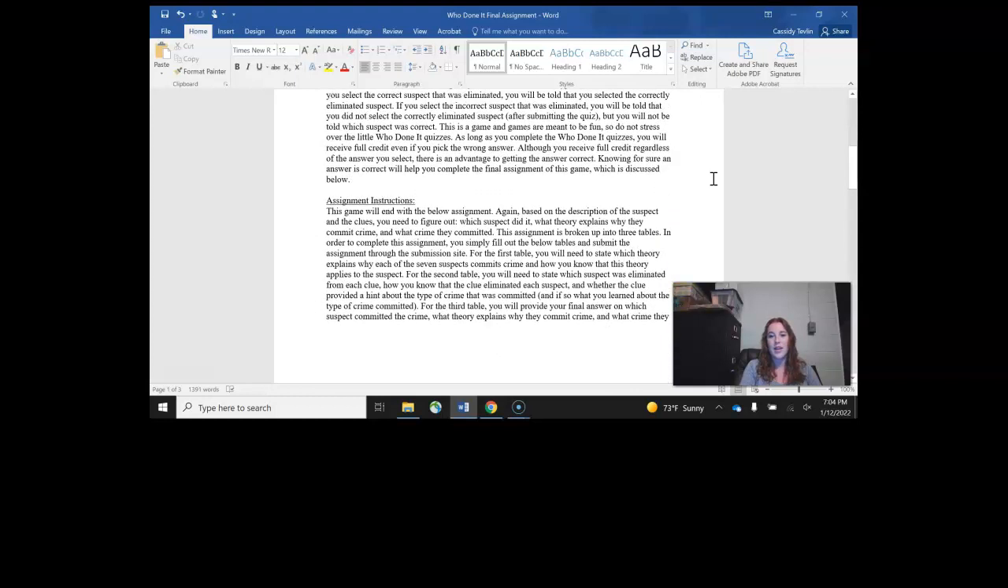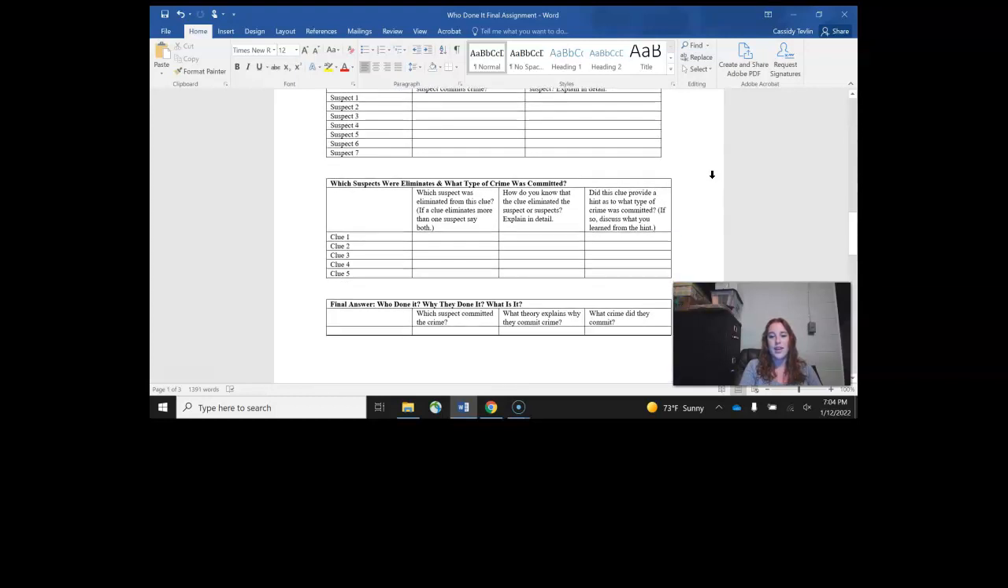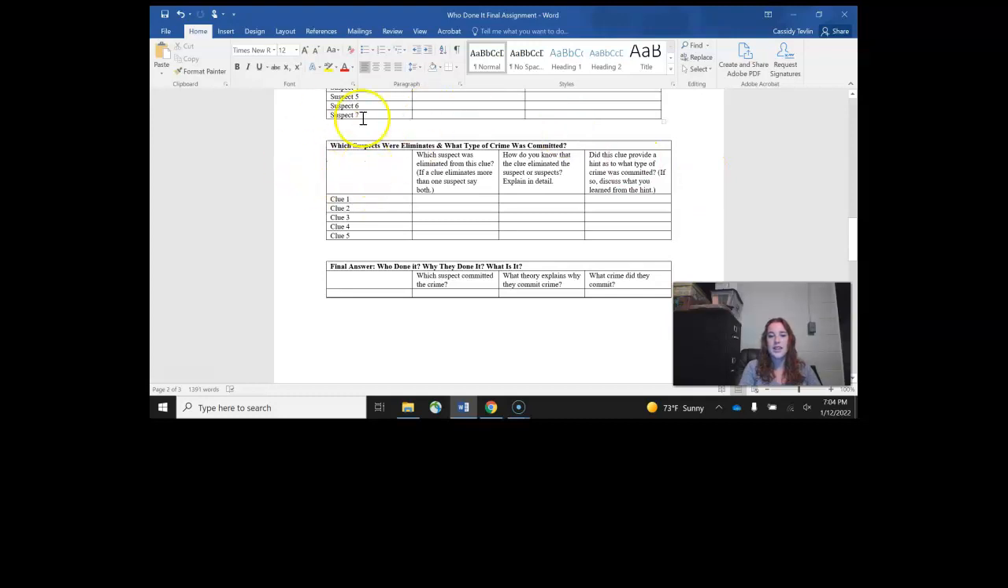So let me go down here again. This is the second table. This table right here is the one that goes along with the clues. So first is which suspect was eliminated from this clue. And you are going to write down which suspect was eliminated. If there was 2, then you'll write down both of them. How are you going to know?